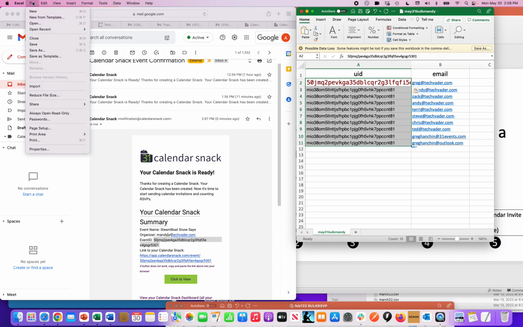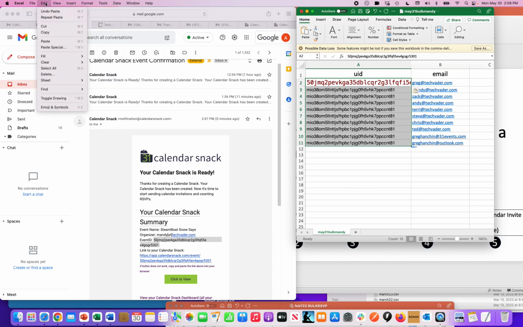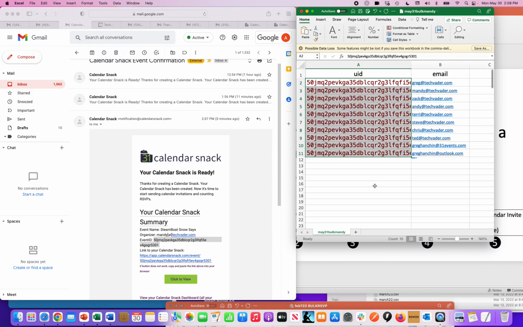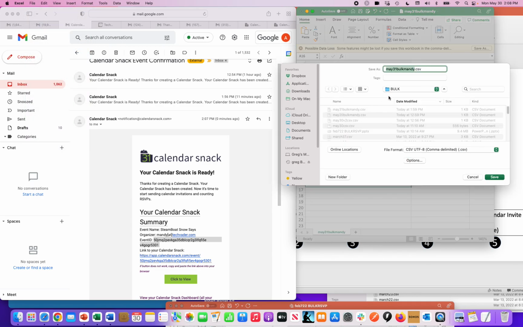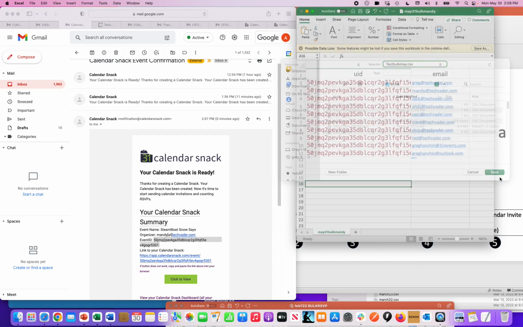I'm going to use Excel because I'm used to it. I'm going to use the command fill down. There it is there. I'm going to save this file. I'm going to save as. I'm going to save it for sure as a CSV. I'm going to name it test bulk, here in my test bulk files for May. I'm going to click save.